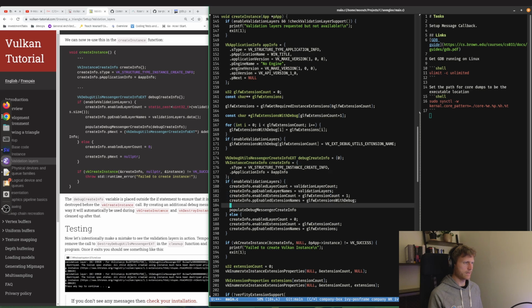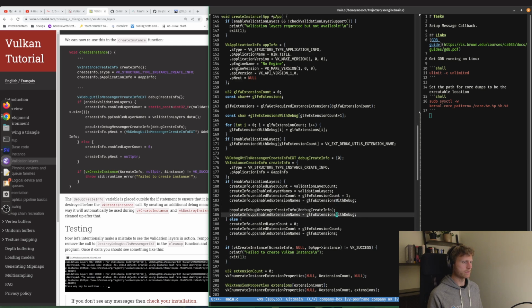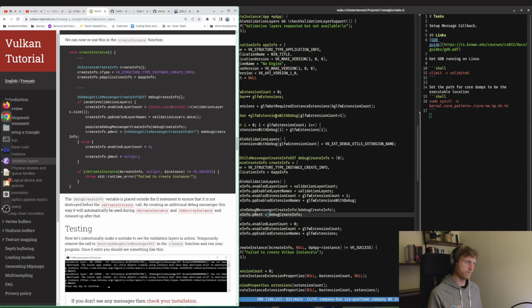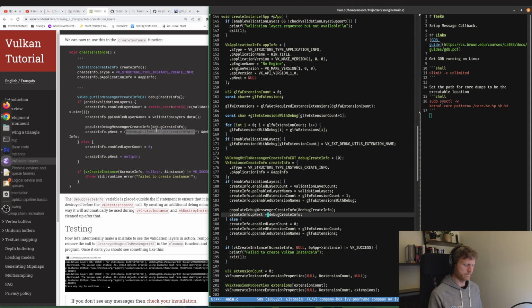So if validation is enabled, we want to pass the address of that to get populated, and then we just steal this and say P next is set to the address of debug create info. And they also want to cast it. All right, fine. If you like to do that, you like to do that. No worries.